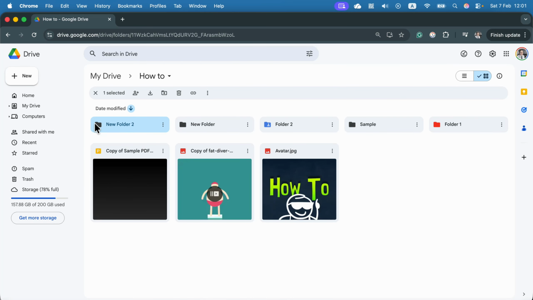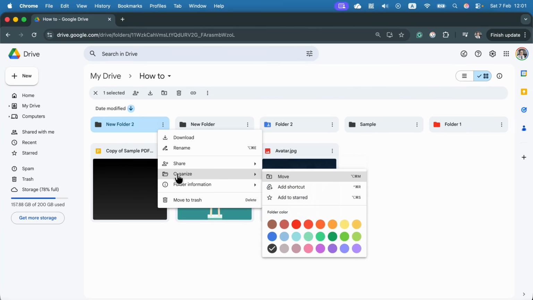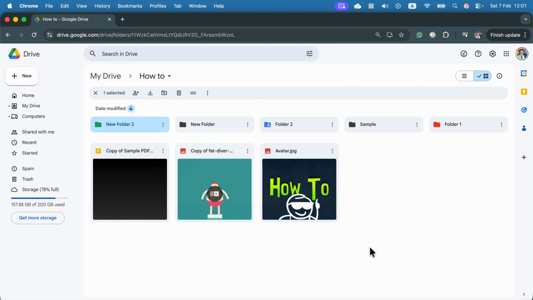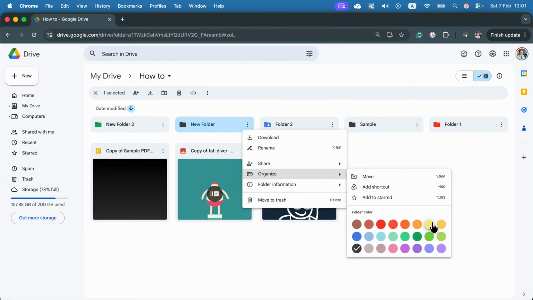Keep in mind, you can change the color of your folder, so it will be a bit easier to spot which one is for what. To do that, select this More Action button, and in the Organize tab, you have the option to move it around. You can add a star to it, and you can change the color of the folder. By default it is this dark gray, but we can make it, let's say, green. Here it is. This folder, I would change it to be blue.